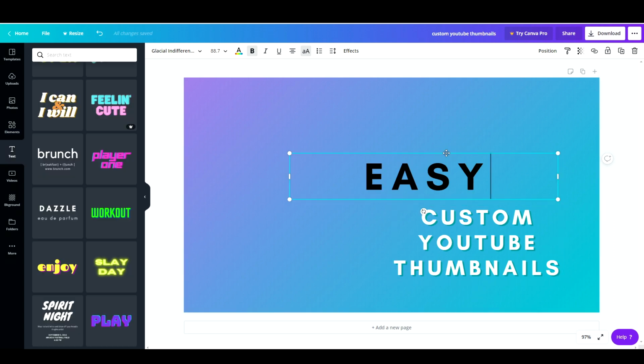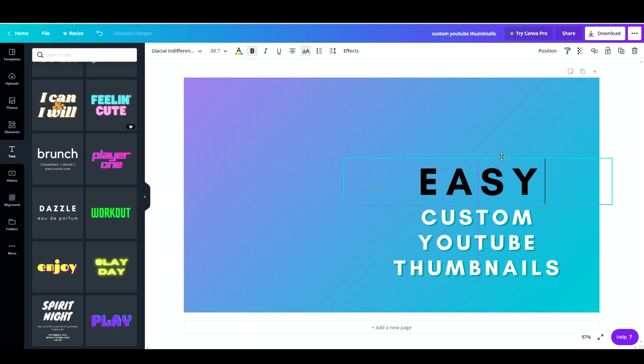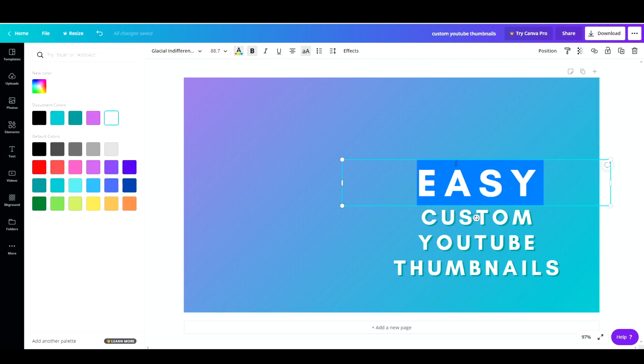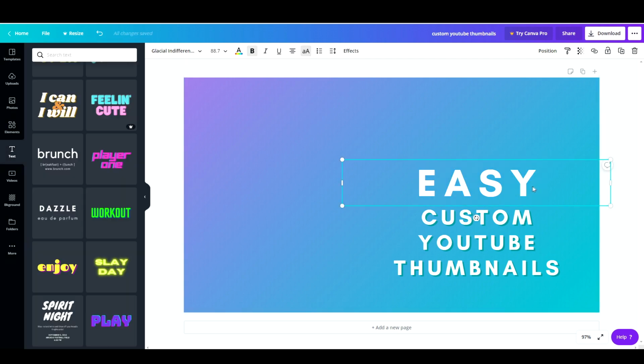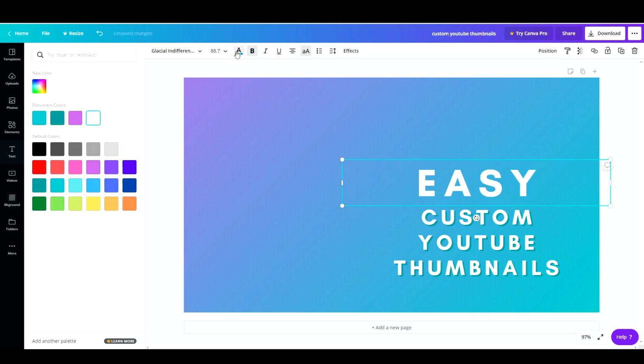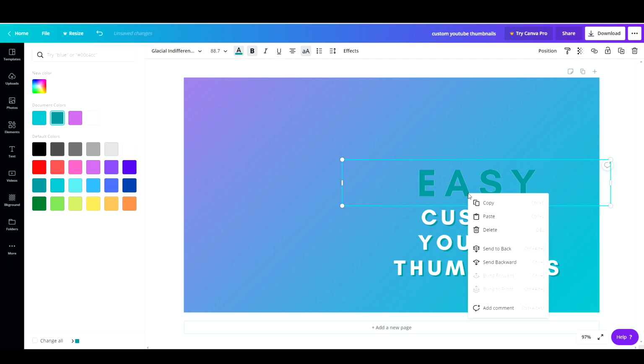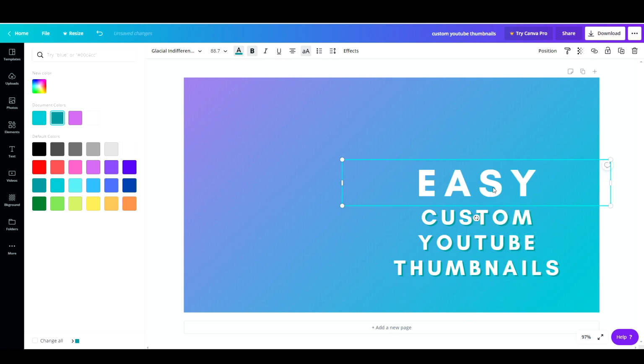So now I want to add another line of text that says easy, and I put it right above, make sure it lines up perfectly, and change that to white. And from here we do the same thing that we did earlier. Control C, Control V, change that to the same color. We send this one backwards and you do the same thing. Move it down a bit to give it the nice shadow effect.